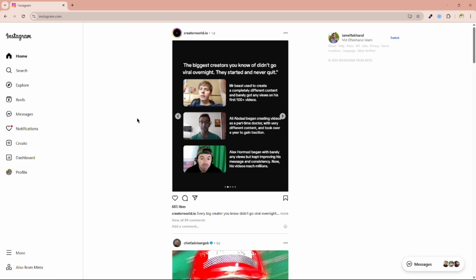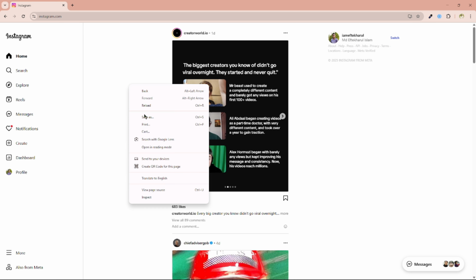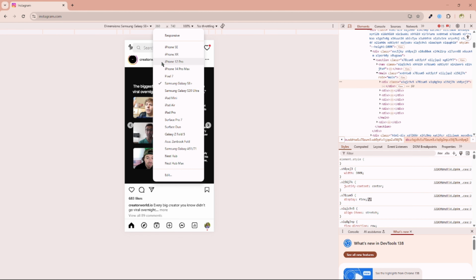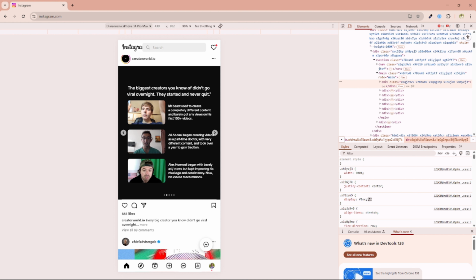To find the add story option, you need to right click on your computer and then click on inspect. Then this kind of page will appear on your screen. Then you must select this console icon and then tap on dimension and choose your suitable smartphone. Then you will find a mobile phone type interface.